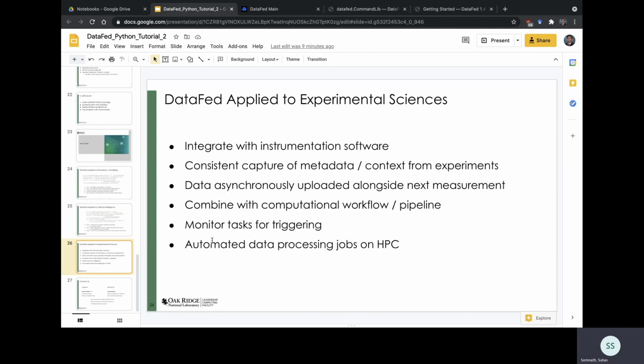Moving on to the final use case of experimental and observational sciences, DataFed can be integrated with the instrumentation software such that the metadata or the context from experiments is comprehensively captured into DataFed so that you don't have to worry about bringing your physical lab notebook along to write down the context for your experiments. And let's say you're working on a light source or some other experimental facility which is very heavily utilized. DataFed has this capability, which is a fire and forget sort of capability, where data can be asynchronously uploaded alongside the next measurement.